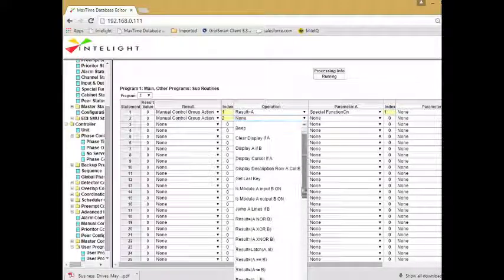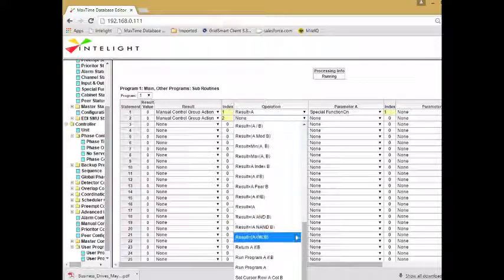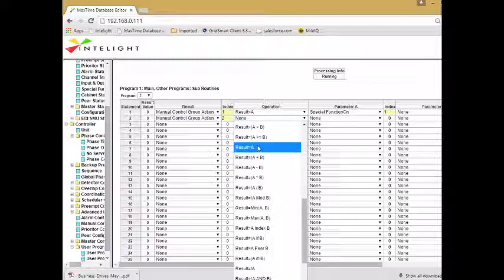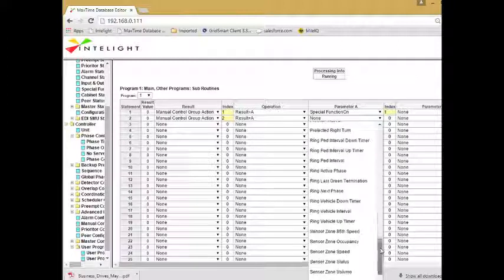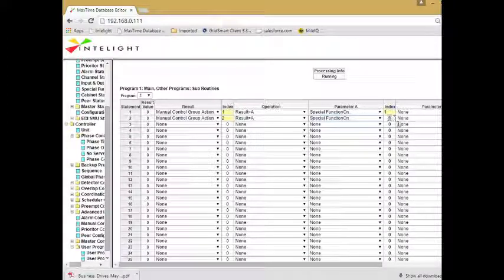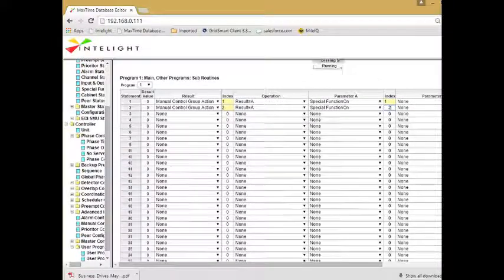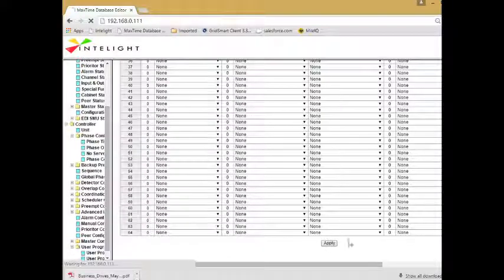Then I go down to the next line. I find the resultant equals A. So parameter A is going to be special function on, and it's going to be number 2. So it's the second special function. And then I just simply hit apply, and I have it programmed.